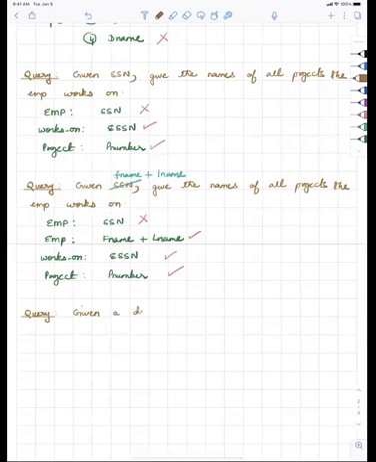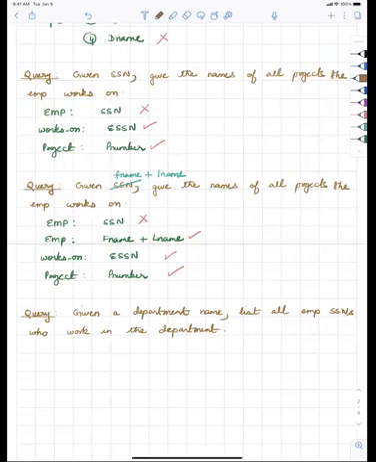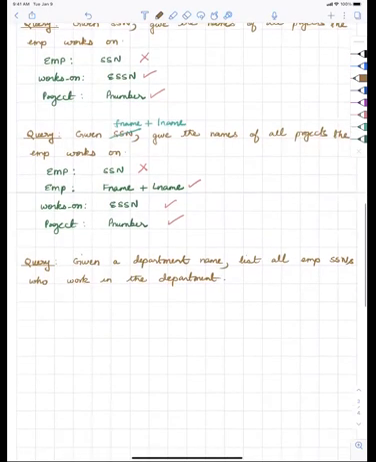So, given a department name, list all employee social security numbers who work in the department. So you're given a department name and you have to list all the employees who work in the department. So again, the choices are going to be, so we have the department table.